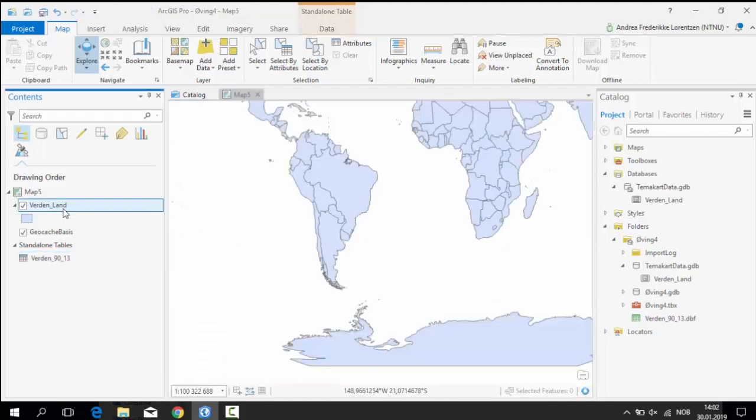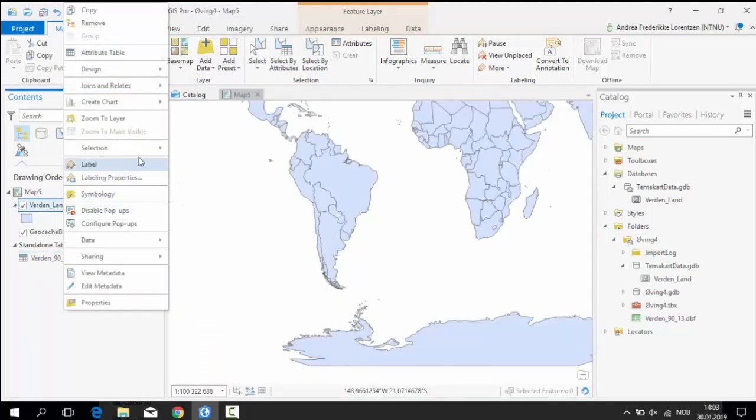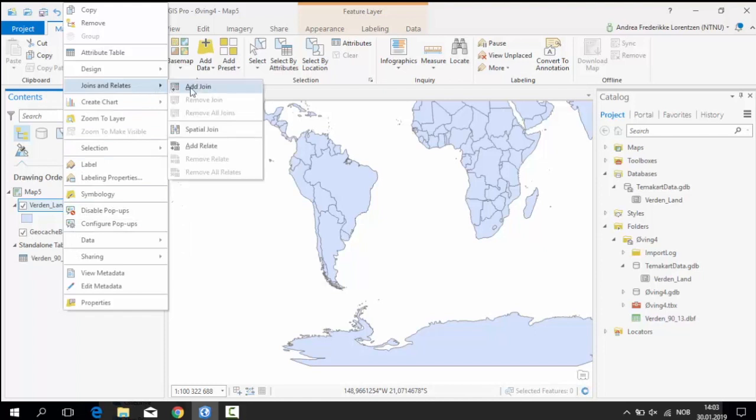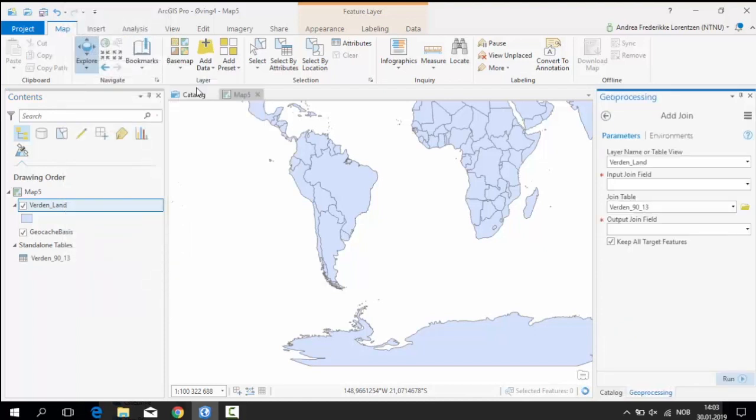When joining, please find Joins and Relates in the drop-down menu for Verdenland and select Add Join. To the right in the window, you will find the Geoprocessing window for the tool Join Data. You want the output of the process to be located in the Verdenland feature class. Therefore, you set Verdenland as the layer name at the top selection.